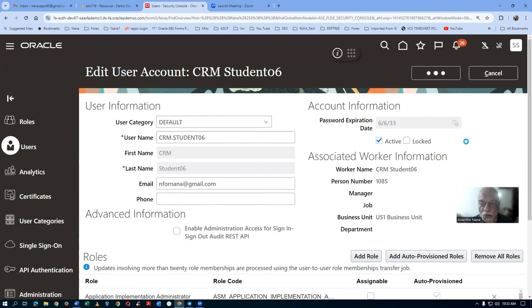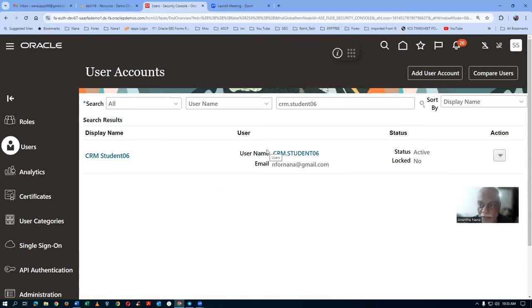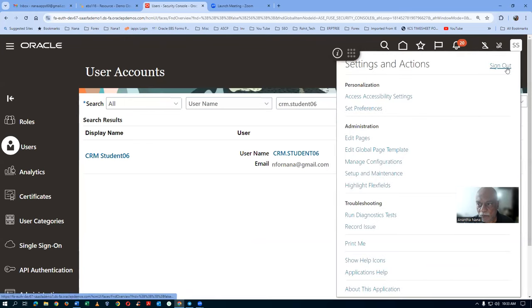And then to stop misuse, they will reset all the passwords of the ready-made users as well as your created users. So at that time all the passwords are lost, actually. Now nobody can log in. They will give a new password only to the people who have access to the Oracle instances, not others. Now we have reset crm.student06 with our email ID.